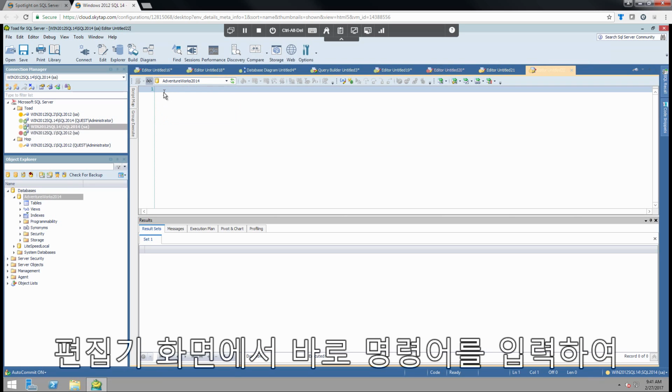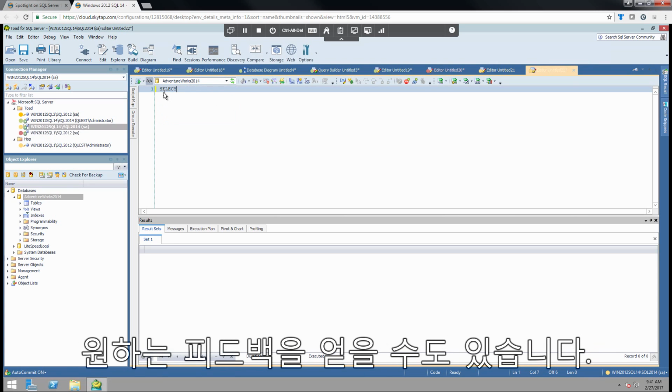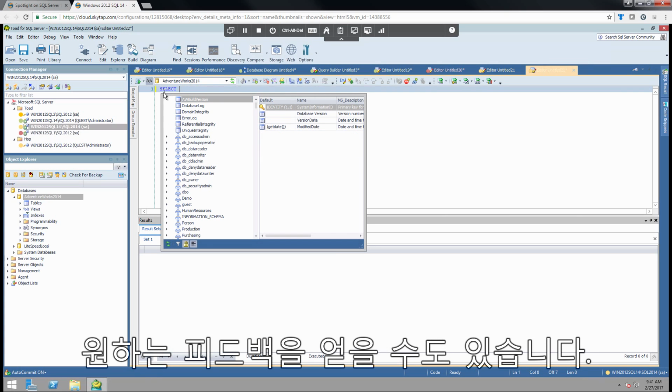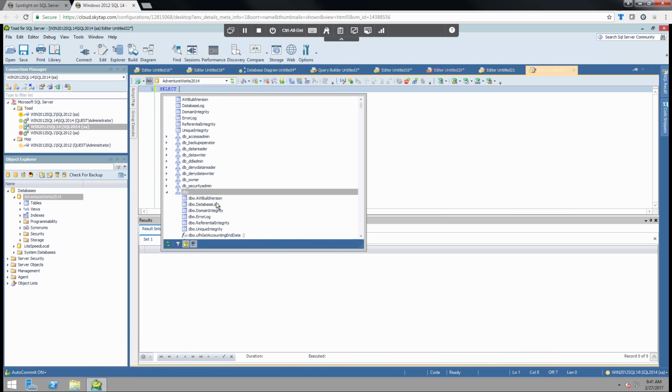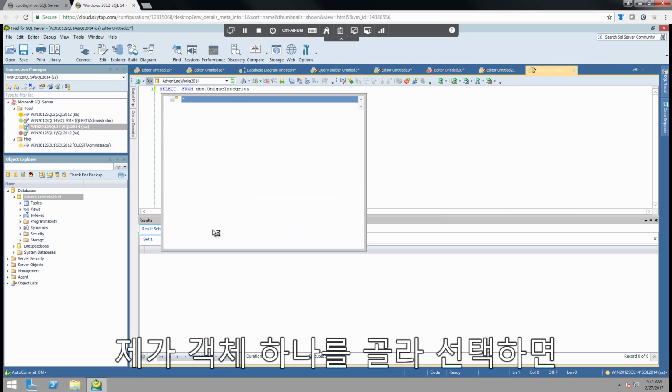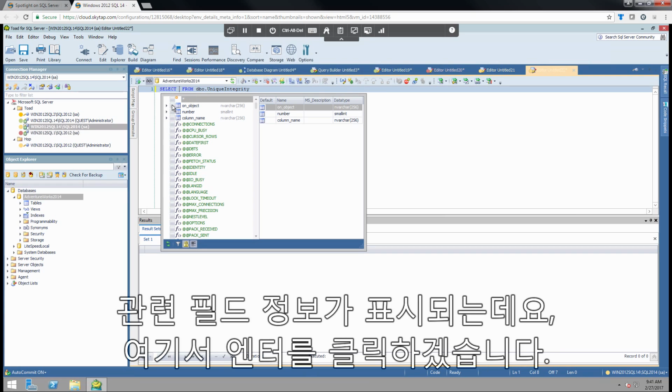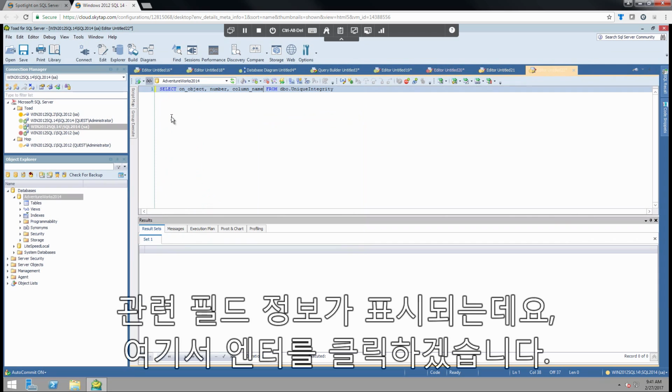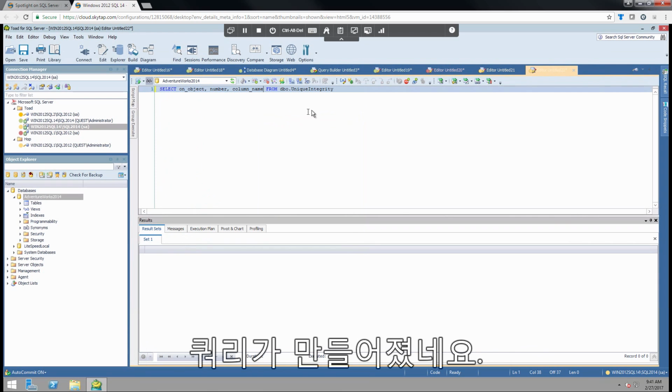So we can just simply begin typing, and it has the intelligent feedback built in that you may be used to. So I can start choosing the objects that I'm interested in, and it will pop up with the fields, and I click enter, and now I have a query built out.